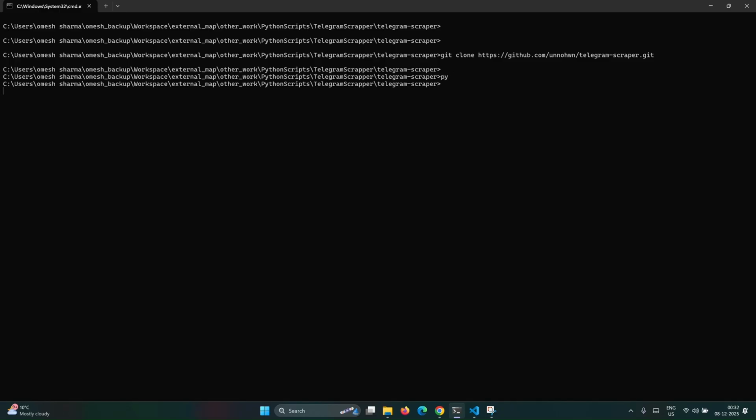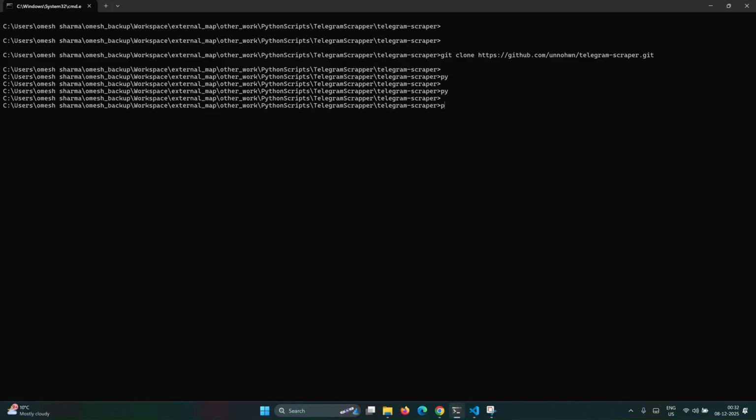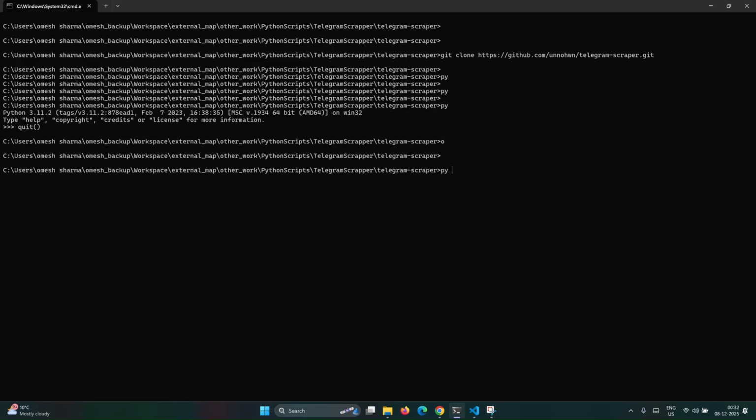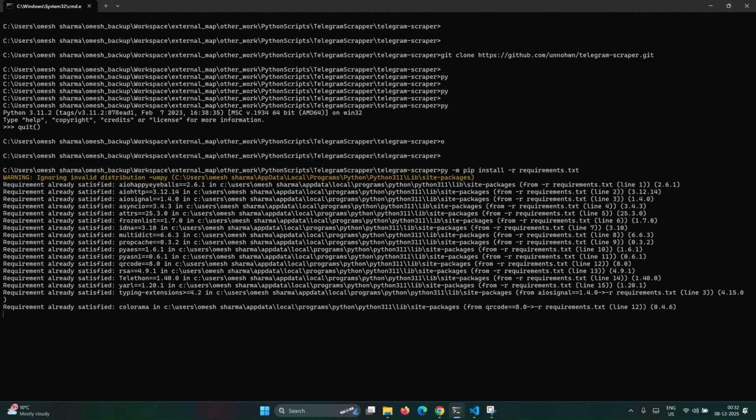Right now I have multiple Python installations on my system. So I'm using py, which is Python 3.11. You can just do py -m for the module, so pip install -r requirements.txt. It will skip it because I already have these packages in my system. But for you, you have to install it.